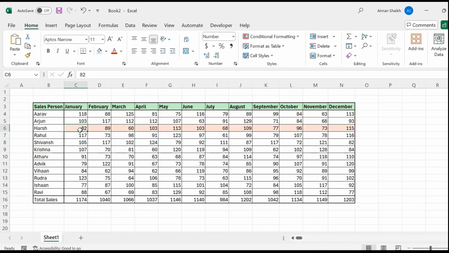Now if I select this row, you can see that the highlighted part is coming on Shivansh. Now if I select Advik, it gives me the highlighting on that particular row.